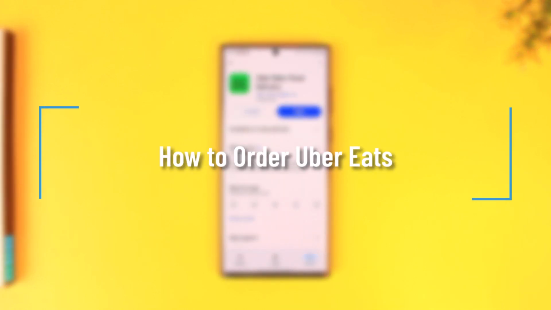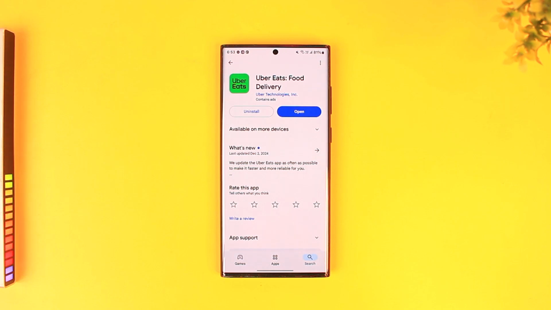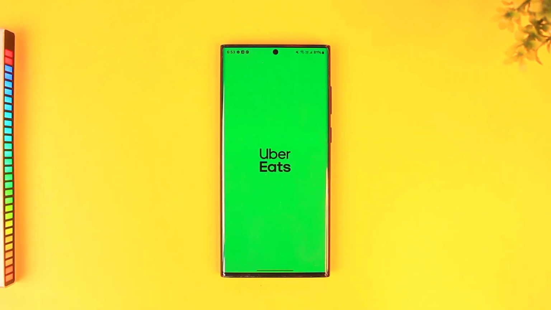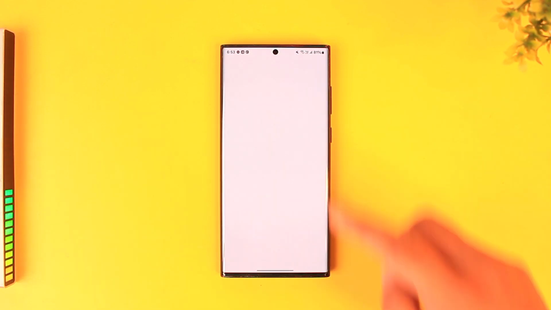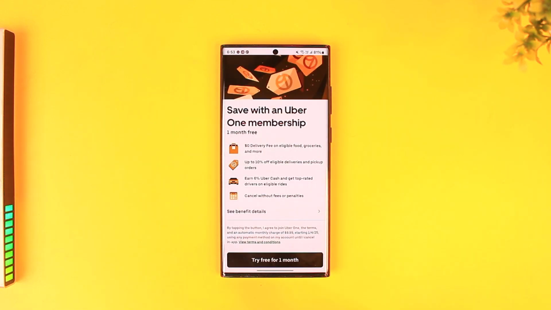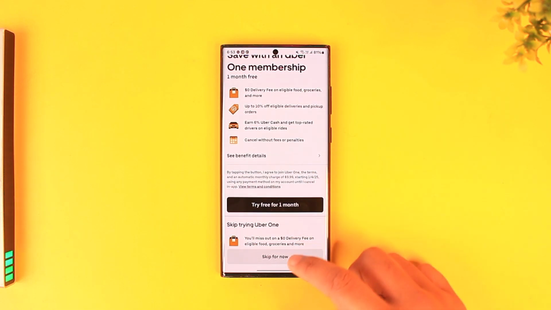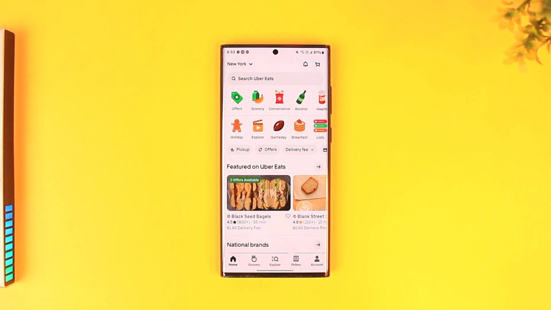How to order Uber Eats. If you want to order Uber Eats, or food more specifically on Uber Eats, open the Uber Eats app and make sure that, first of all, you have selected your correct location. You can also enable your location to be able to do it.